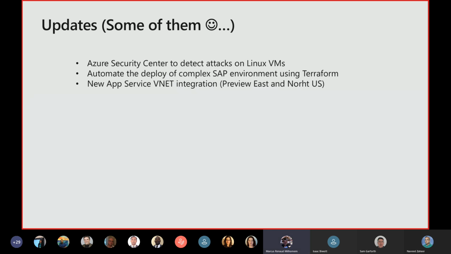You can now automate and deploy complex SAP environments using Terraform. Terraform is a multi-cloud tool. It's pretty widely used across customers who want to do DevOps and infrastructure as code. So now you can fully automate the deployment of SAP environments.